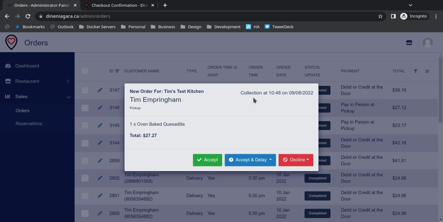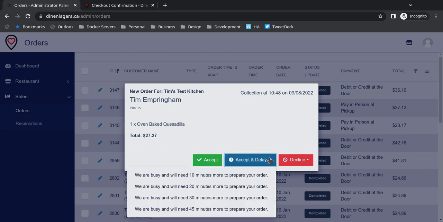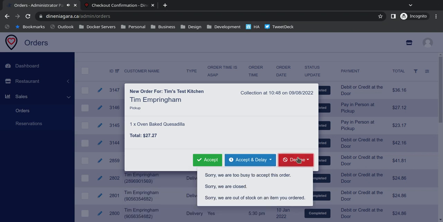You have three main options on this screen. You can accept the order as it sits, meaning that you can have the order ready for your default pickup time or delivery time. If you're busy, you can also accept and delay. So you can add 10 minutes, 20 minutes, 30 minutes, 45 minutes, and the customer will be updated with a new pickup or delivery time based on where you're at. You can also decline the order if you are too busy, closed, or out of stock on something. In this case, I'm just going to accept the order as it sits.